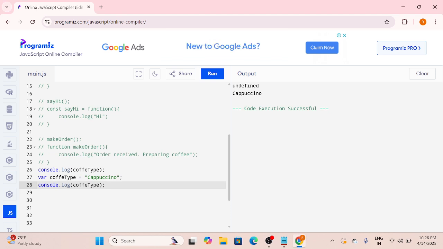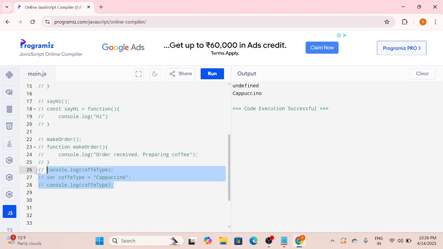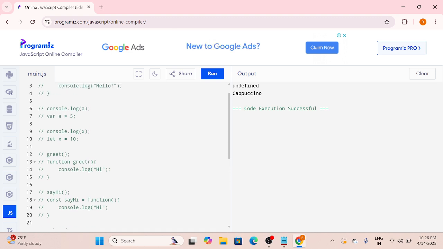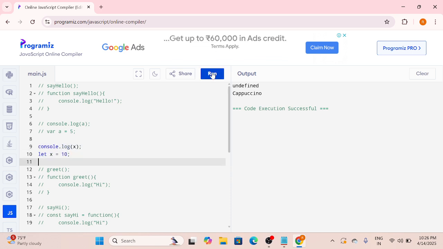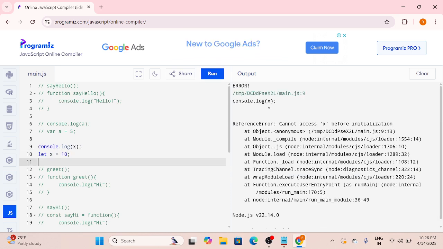Let's see this one example. There is let and const. In this case, we will get a reference error. Why? Because between console.log x and let x equals, in that time, accessing the variable will throw a reference error. That is the temporal zone between when a variable is declared using let and const and when it is initialized.